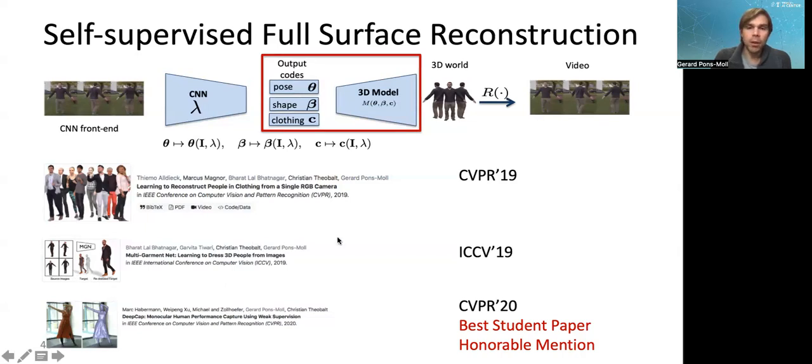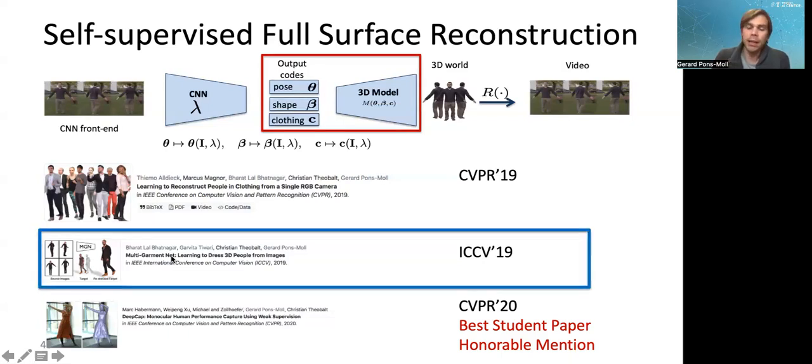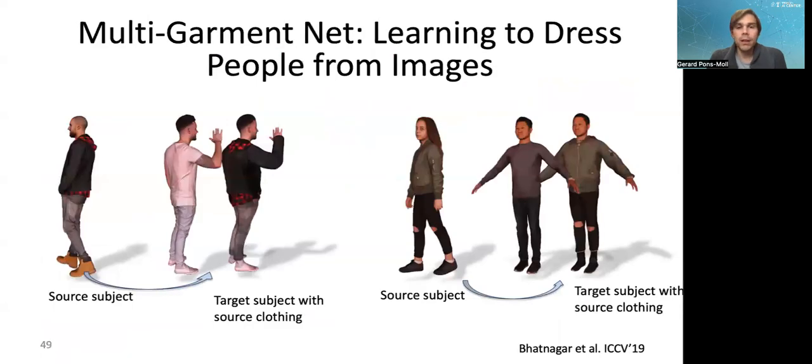For the purposes of this lecture, I'm going to cover this multi-garment net because it's the one paper that separates the clothing from the body, and I want to focus on the advantages and disadvantages of the different clothing representations. So here the goal was to obtain a 3D avatar of a person from single images of a person posed. So the setup is the same as before, a person rotates in front of the camera, and then you want to reconstruct the body shape and the clothing from those images. But now you want the ability to displace the clothing from one subject to another.